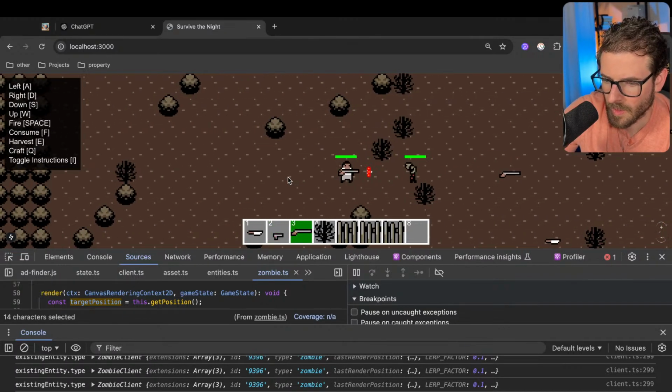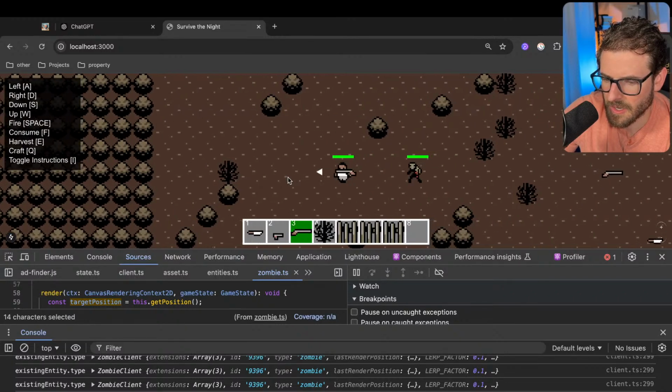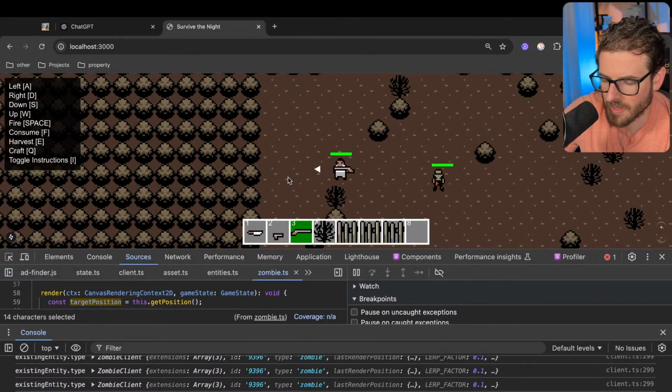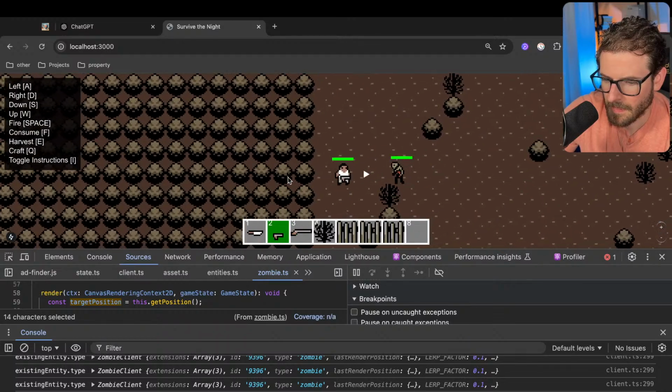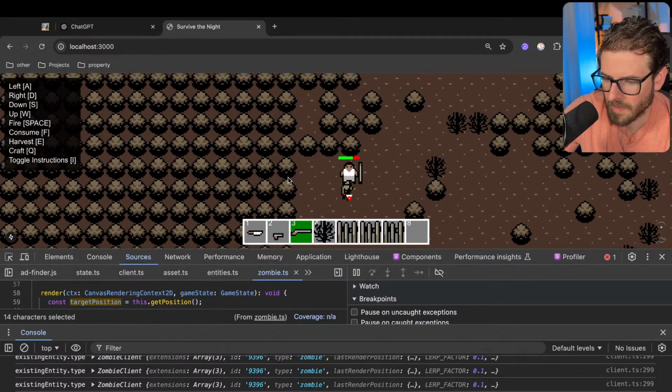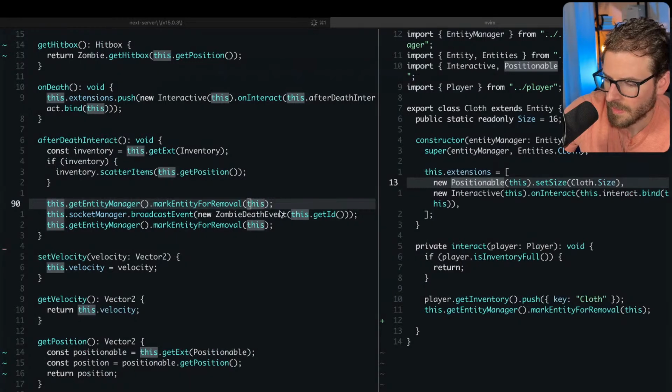Nope. Actually, no, it is. It's hitting the zombie because it's not going through the zombie. You see how it's not going through the zombie? It's hitting them. It's not hurting them, I don't think.